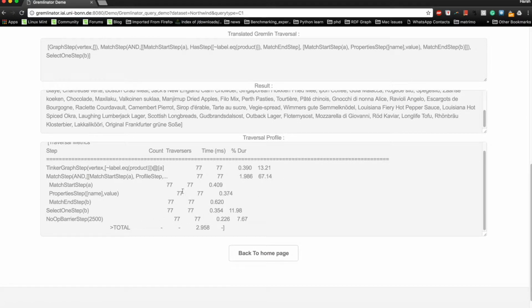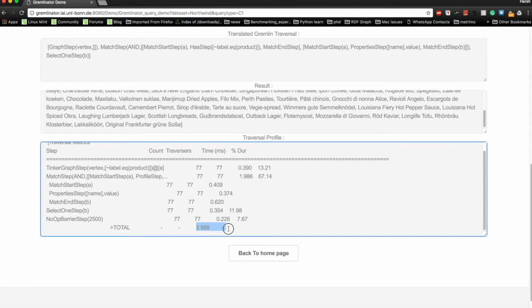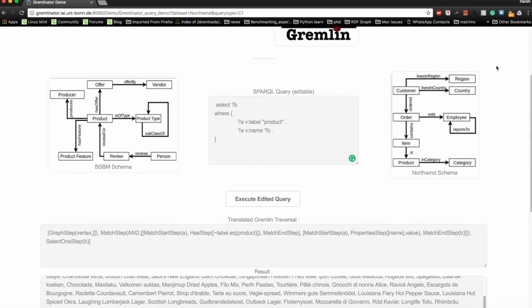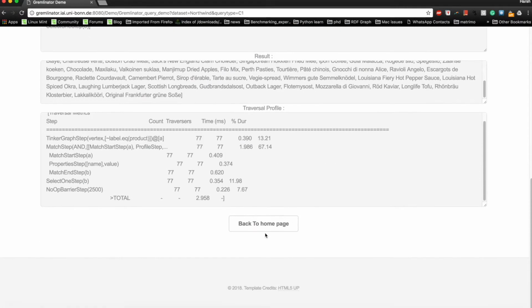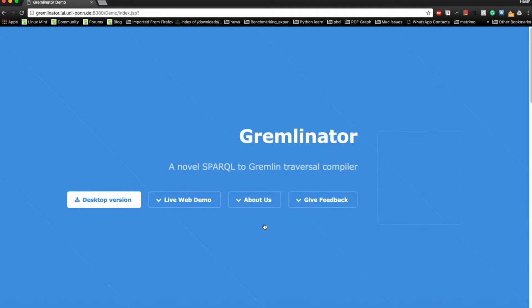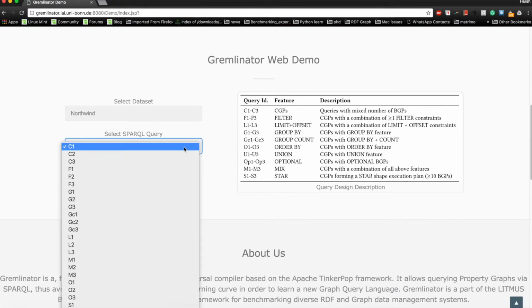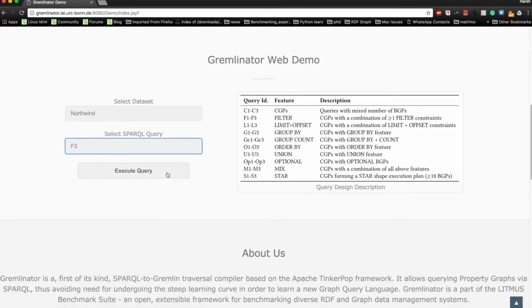As you can see, it gives you a detailed description of the amount of time spent by each step of the traversal and the overall total time spent in executing the entire traversal. So for this query, we have almost 3 milliseconds, which is not that bad. So let's go ahead and try another query. Let's try this time a filter query, filter 3, and let's execute it.